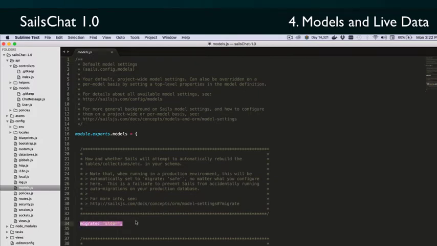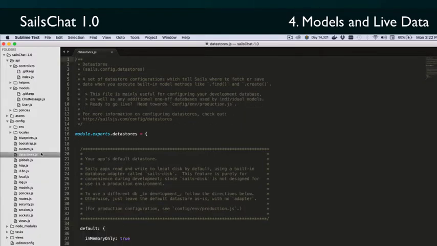Otherwise, Sails will keep prompting us every time we lift to choose a migrate strategy. It gets really annoying, so just set that as early as you can. And we've also added an option in the config/datastore.js file, which sets the default disk database to the memory-only mode, so that all the data will be wiped every time you lower the app and lift it again.